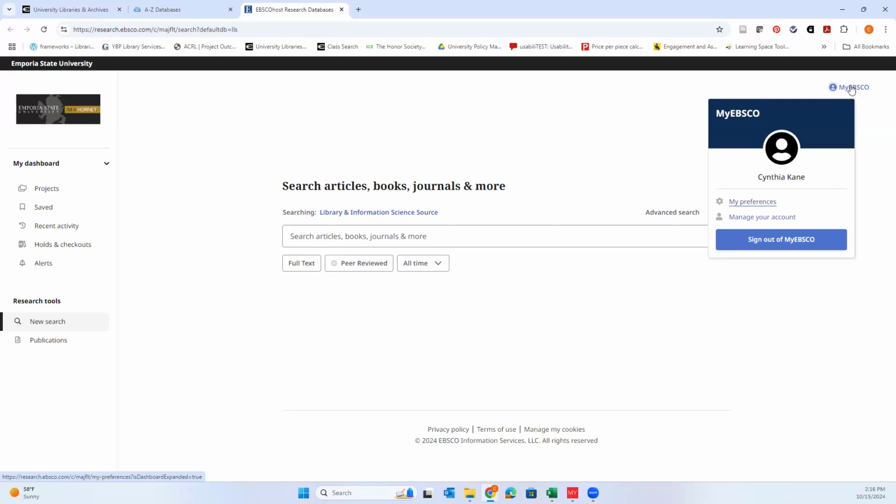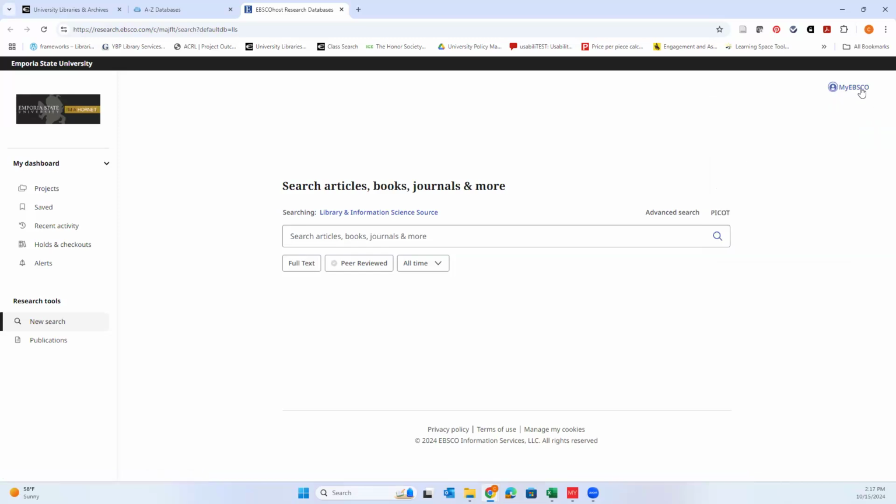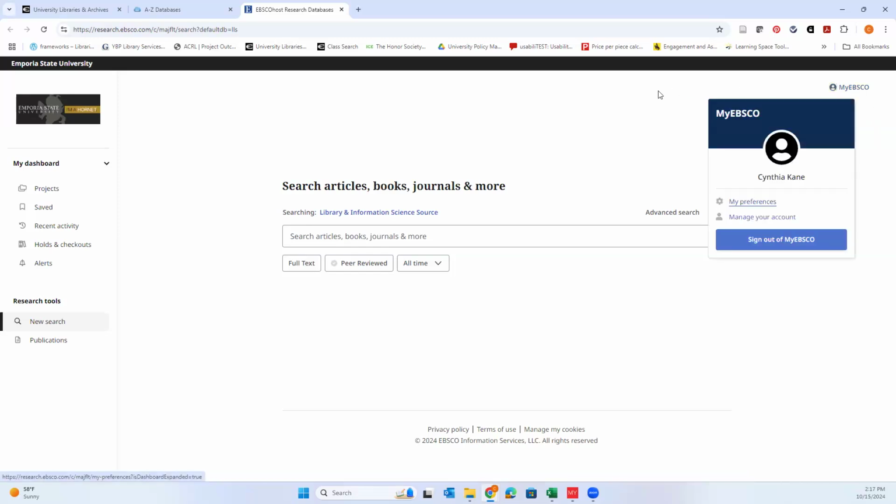If you have not used any of our EBSCOHost databases before, there'll be a prompt here that you can manage your account, and that will actually then just let you set up your account in My EBSCO, usually again with your ESU credentials. Make sure that you do that the first time that you use an EBSCOHost database from our library. Then you can always double check, click on My EBSCO again, and if that's set up correctly, that'll show up with your name.